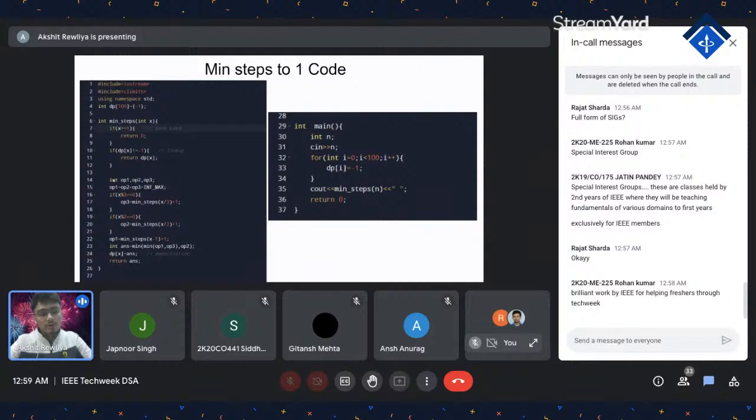So I have created 3 variables, option 1, 2, and 3. I initialize them with INT_MAX. INT_MAX is the maximum possible value that an integer can hold, and we can use this keyword by including the header file climits. So if x is a multiple of 3, that is x mod 3 is 0, we store our answer in option 3. We store our answer for x by 3, and we add 1, that is one step to be taken from x by 3 to reach x by multiplying it by 3.